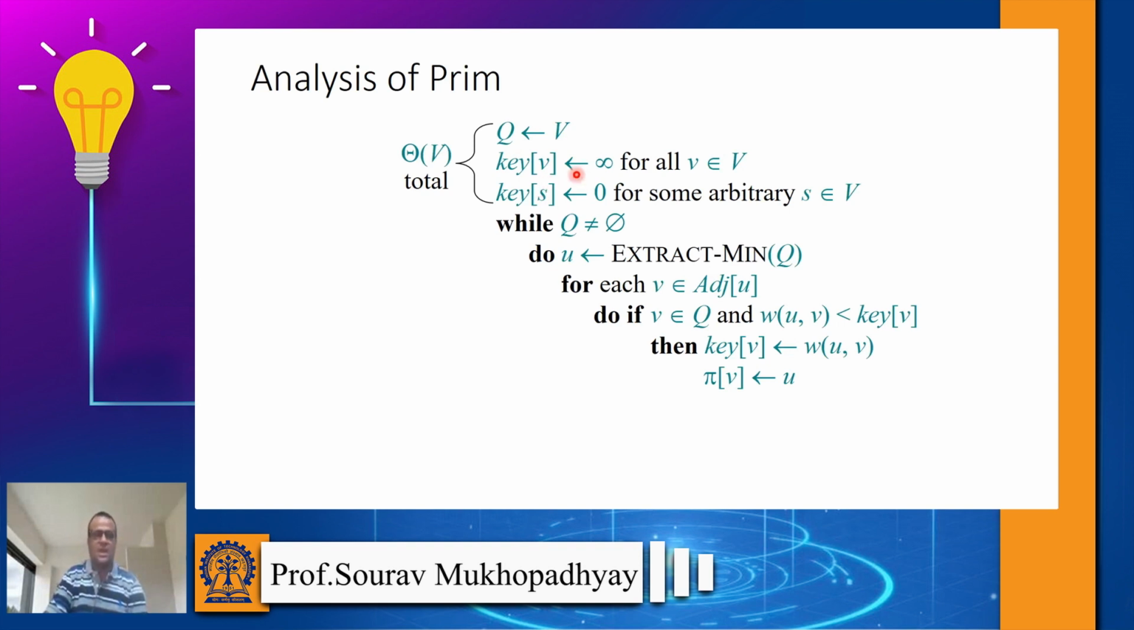It depends on the way we are implementing. If we put it into an array, for simplicity, let us consider an array for the time being. So our Q is an array, or we put every vertex in an array. This is our priority queue.